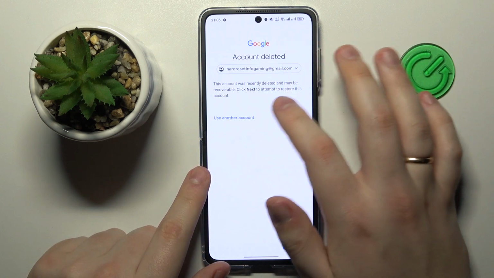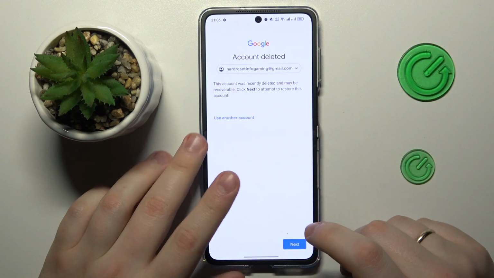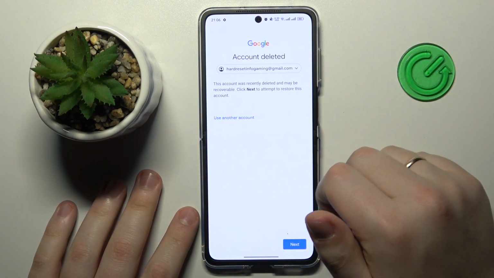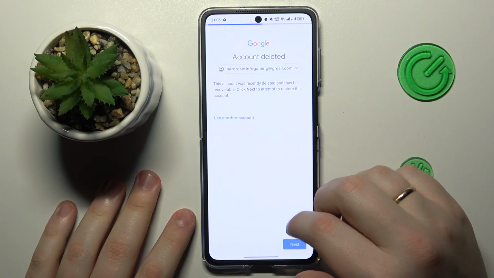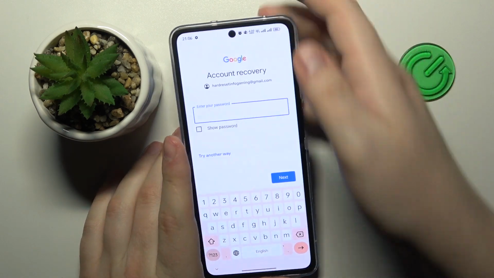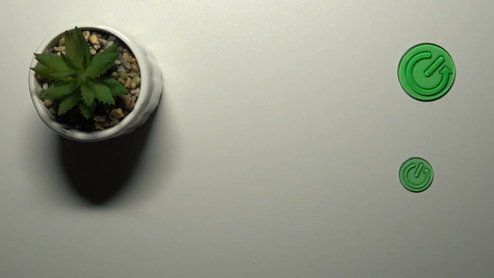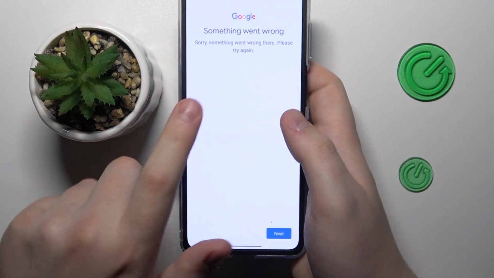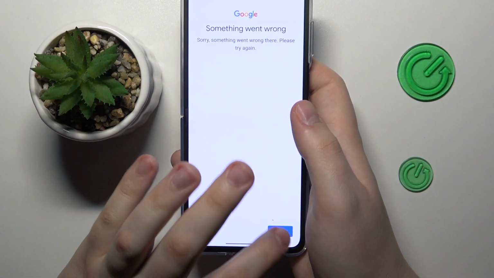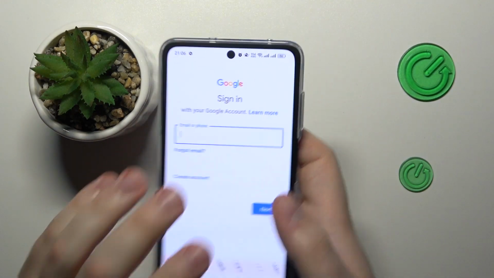That's the message that you should get, saying that this account was recently deleted and may be recoverable. Then follow it by entering your Google account password. Most of the time you will get the "something went wrong" message. That's completely fine. Just redo the sign in.